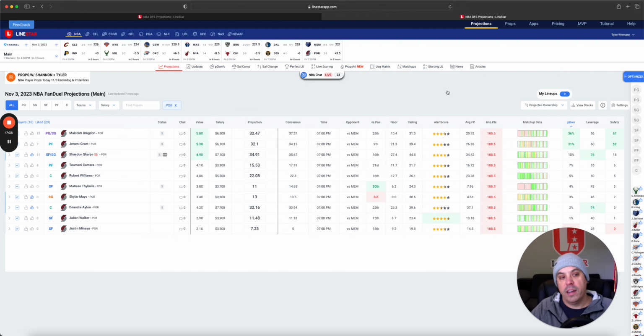All right, Portland. This is a total mess. So Simons is out. Scoot is now out. Shaedon Sharpe is probable. And all the ownership is coming here. All of it's going to Brogdon and Grant. As I said, I don't love Brogdon in this spot. I don't think his minutes are going to go up that much. His salary is going up as it should have, but I think he's priced kind of near his ceiling with the minutes that he's playing.